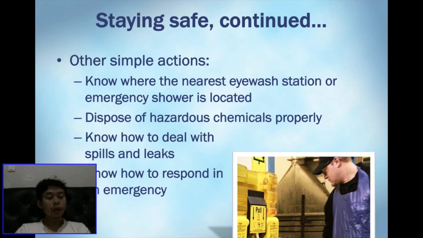Know your company's policy for dealing with spills and leaks. Know what your employer wants you to do in an emergency situation.